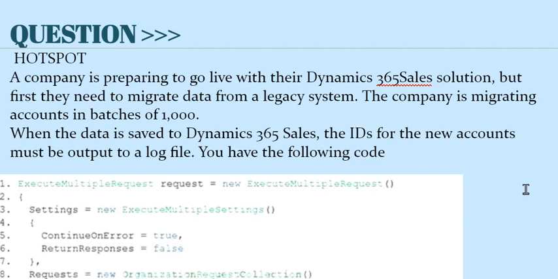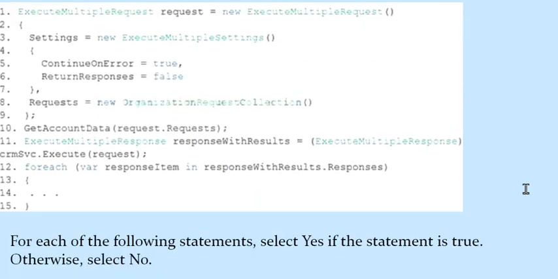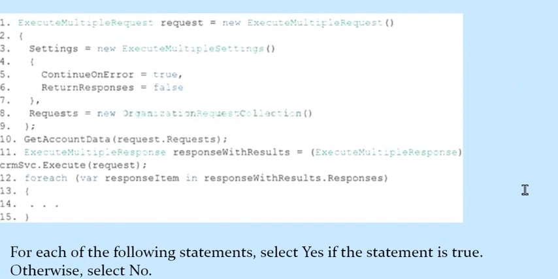Our next question is hotspot. A company is preparing to go live with the Dynamics 365 Sales solution. But first, they need to migrate data from a legacy system. The company is migrating accounts in batches of 1000. When the data is saved to Dynamics 365 Sales, the IDs for the new accounts must be output to a log file. You have the following code. Please have a look at the given code.